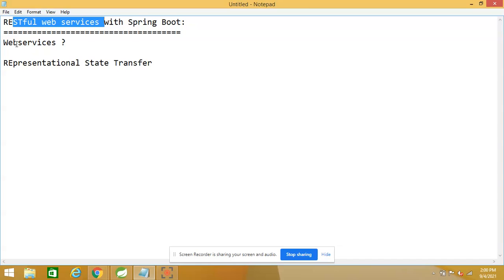So first of all, we have to understand what web services are. Web services is a set of protocols, or I can say a set of standards. With the help of this set of protocols or standards, I can make a data transfer between two applications or two systems.